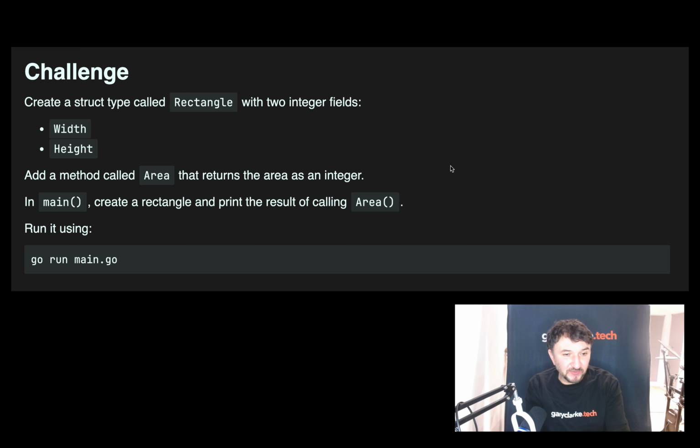Okay, let's now try and cement that knowledge with a small challenge. Here's what I'd like you to have a go at. Create a struct type called rectangle with two integer fields, width and height, and then add a method called area. So this is a method on the rectangle receiver, a method called area that returns the area as an integer. And then in main, just do what I did there: initialize a rectangle and then call the area method on it. I'm pretty sure you can do this. Pause me now and give that a go.